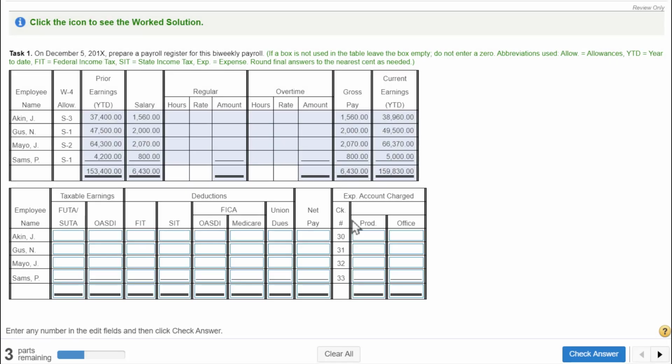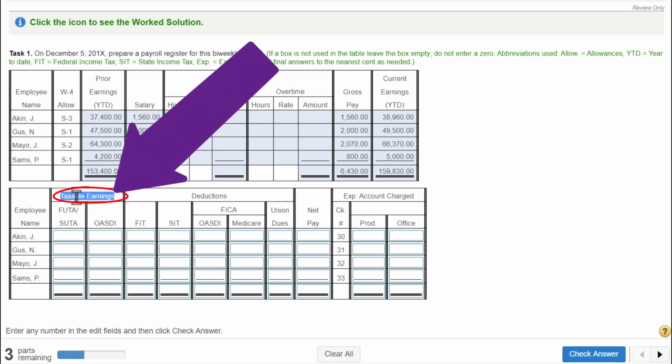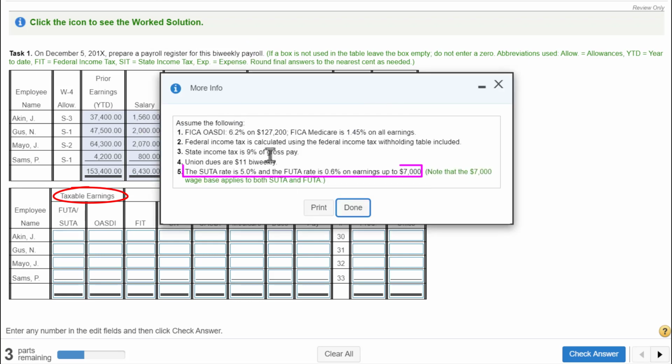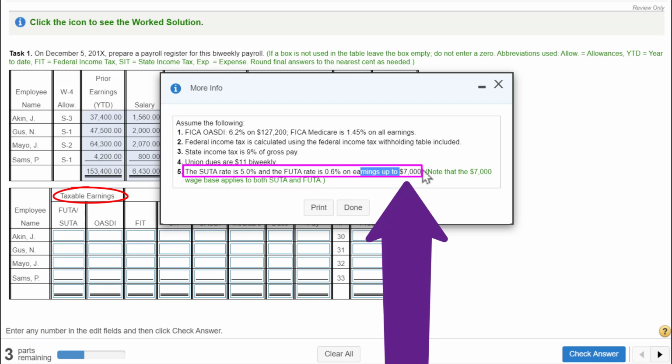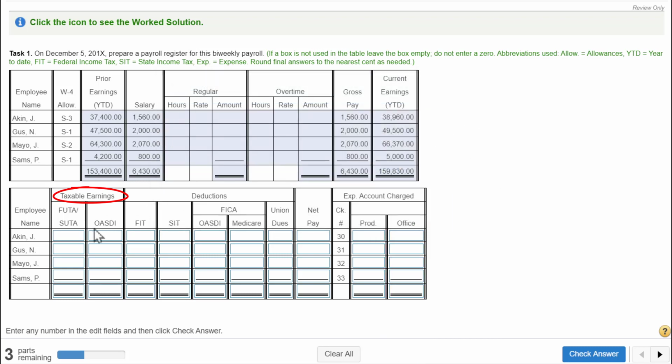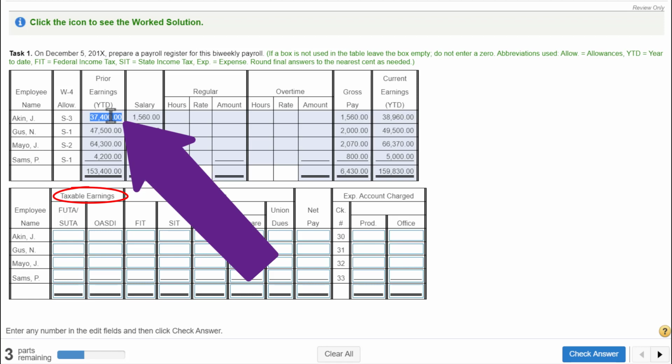Okay, now page 2 of the payroll register. We now need taxable earnings. Remember, this is not the deduction. The deductions go over here. So how much of the gross pay is going to be taxable for FUTA, SUTA? First of all, we have to remember what is the wage base for FUTA SUTA. If you forgot, in the assumptions, it reminds you that the wage base is 7,000. So we have to look back up here to see who has been paid more than 7,000. If they've been paid more than 7,000 prior to this paycheck, then 0 is taxable.